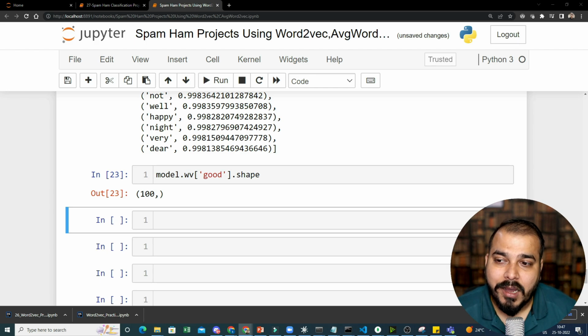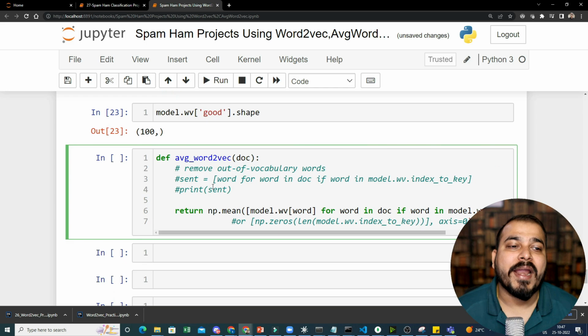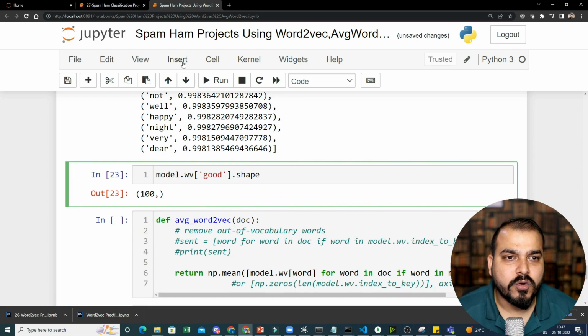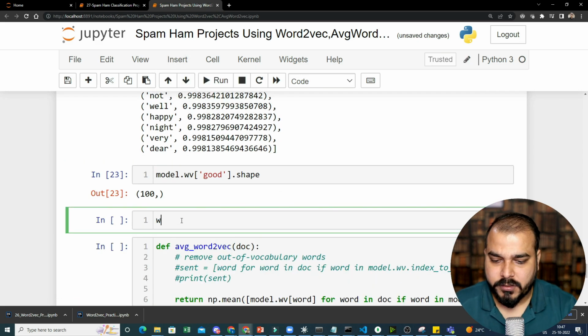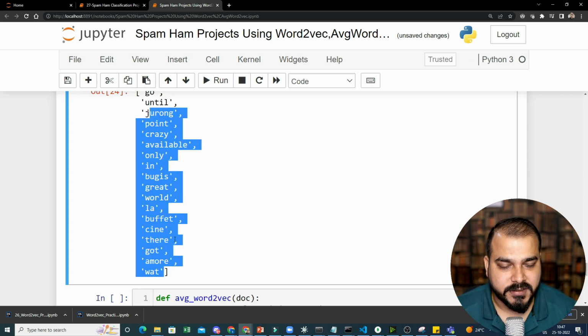Okay. Now this is a super important step. As I said, why do we use AvgWord2vec? Let me just go and show you. This is my words, right? Suppose I say words of 0, this is my first sentence, go until Jurong point this.